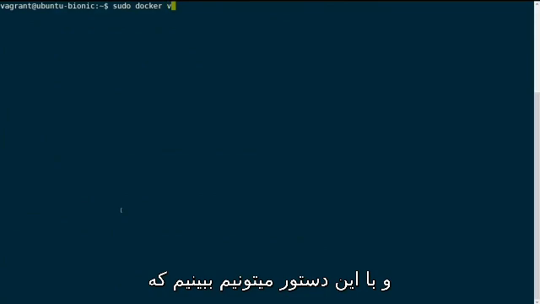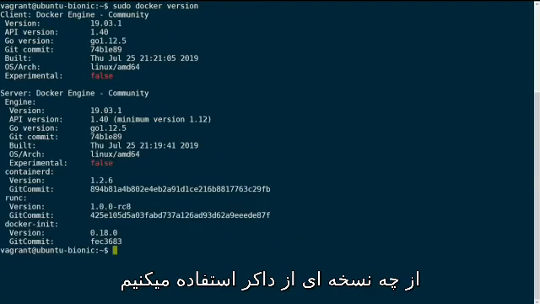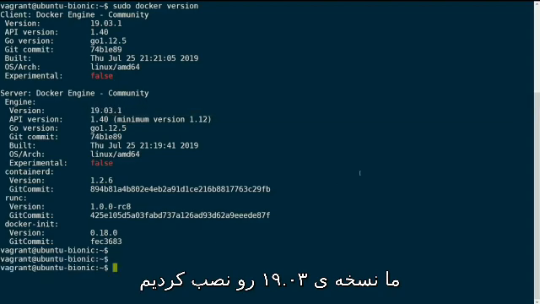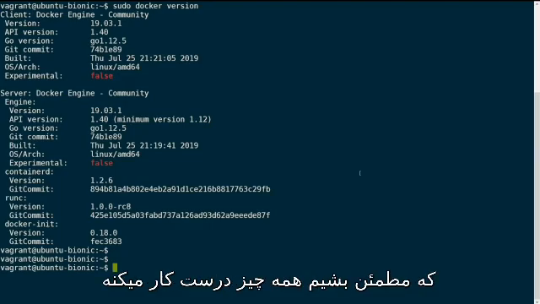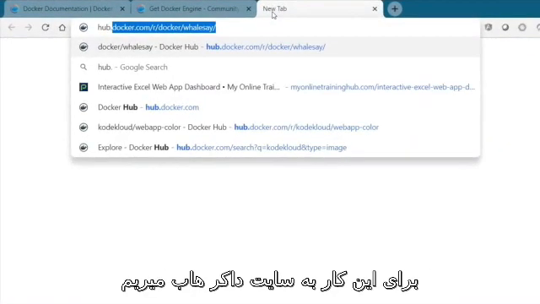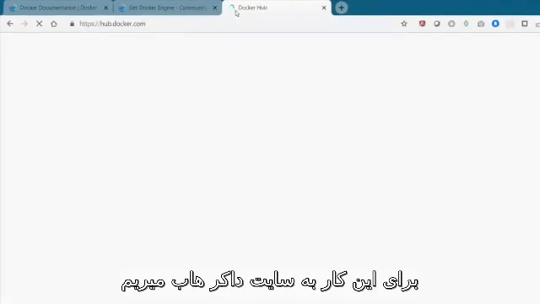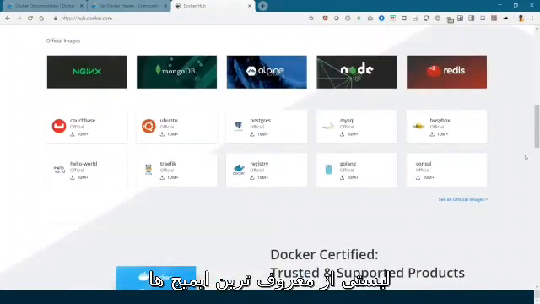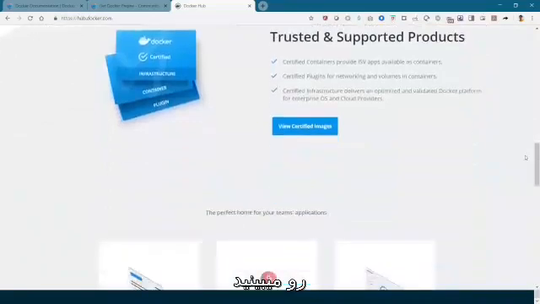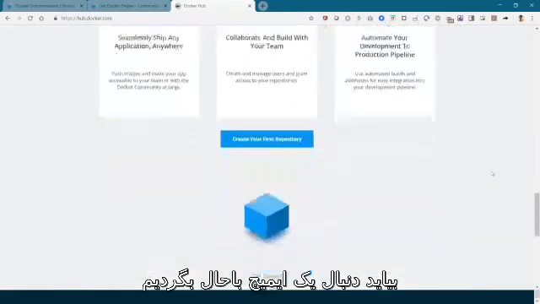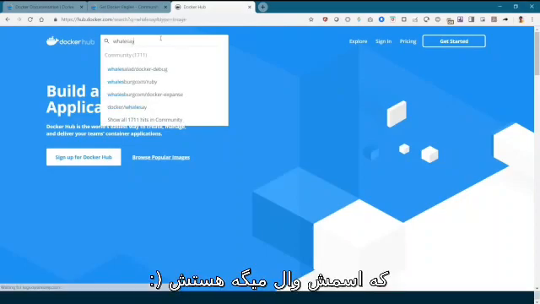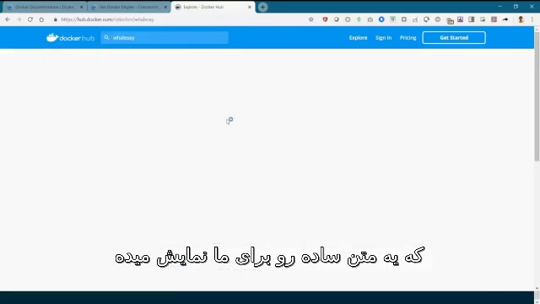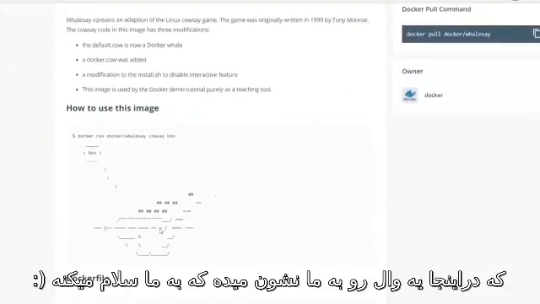Let us now check the version of Docker using the docker version command. We've installed version 19.03.1. We will now run a simple container to ensure everything is working as expected. For this, head over to Docker Hub at hub.docker.com. Here you will find a list of the most popular Docker images like Nginx, MongoDB, Alpine, Node.js, Redis, etc. Let's search for a fun image called Whalesay. Whalesay is Docker's version of Cowsay, which is basically a simple application that prints a cow saying something. In this case, it happens to be a whale.